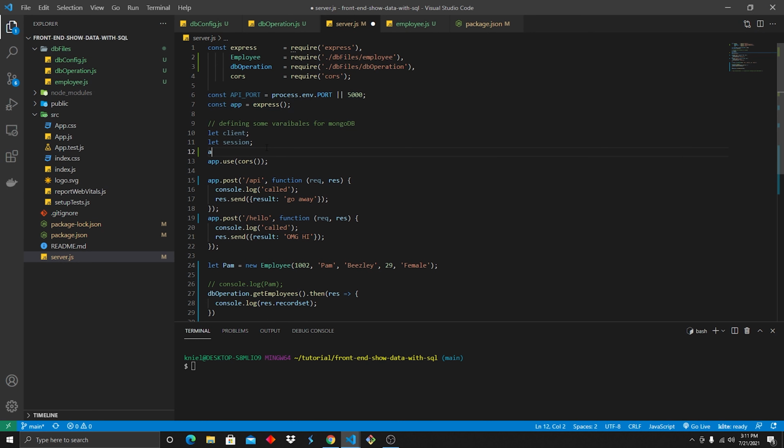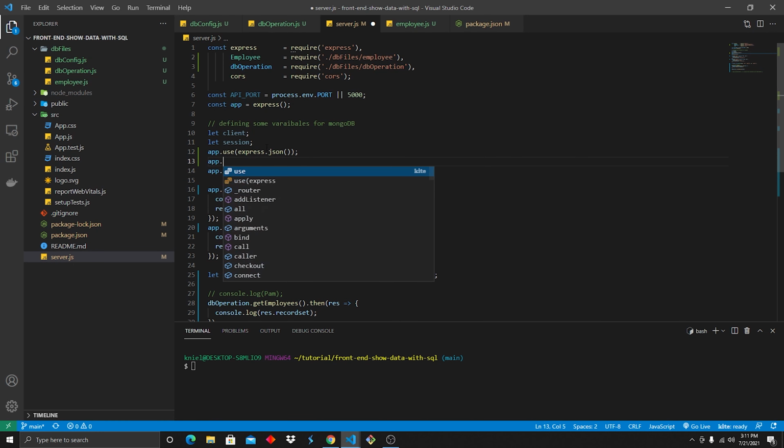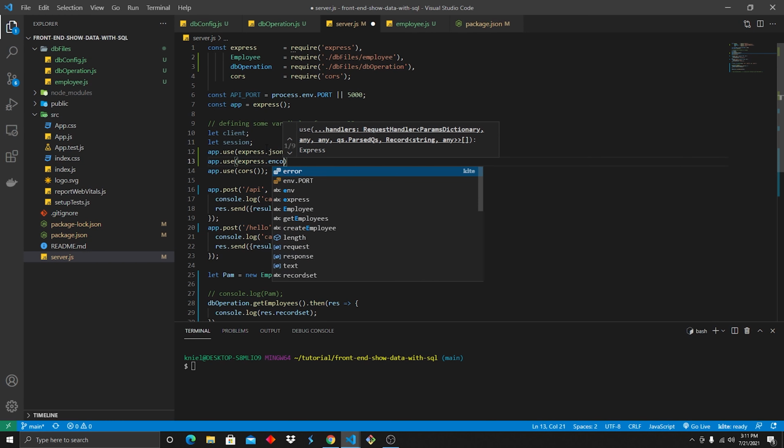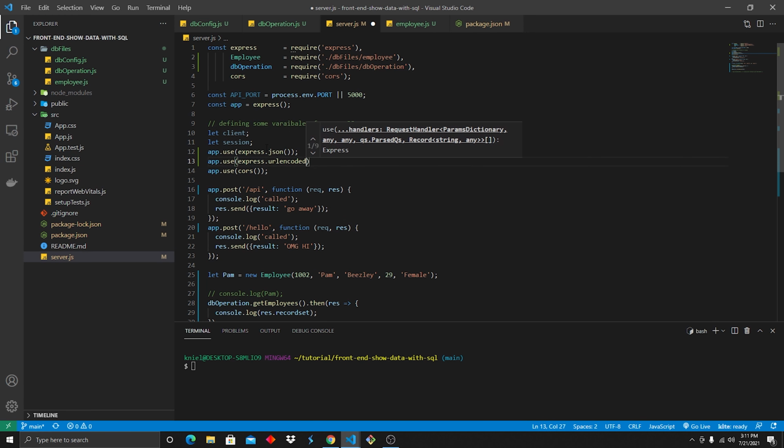And we're going to add app.use, we're going to do express.json at the end of that, and then we're going to do app.use, I believe it's express.urlencoded, there we go. What these are going to allow us to do is take the JSON that we're going to pass from the front end to our server, and then we're going to be able to destructure or access the body of our JSON using this.